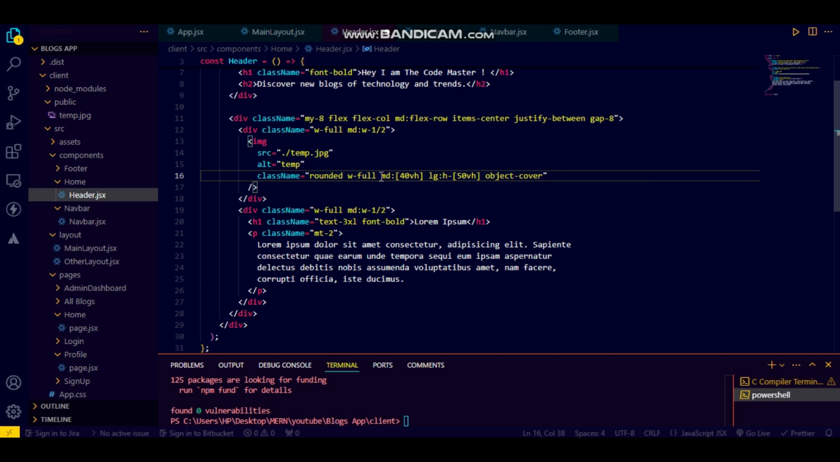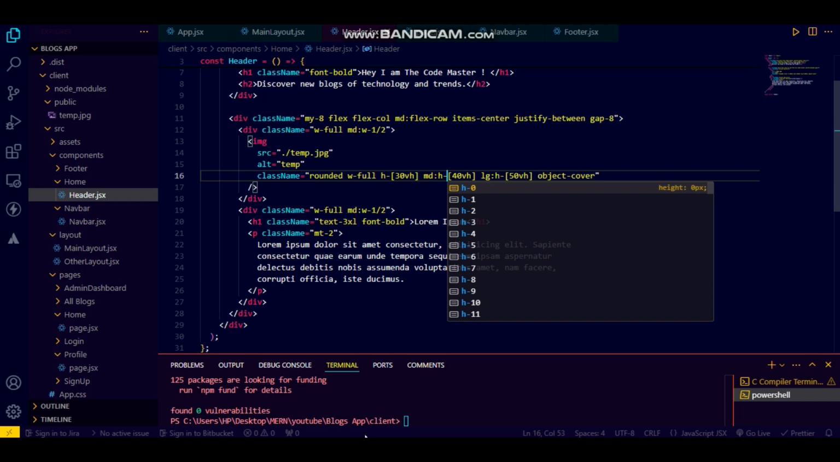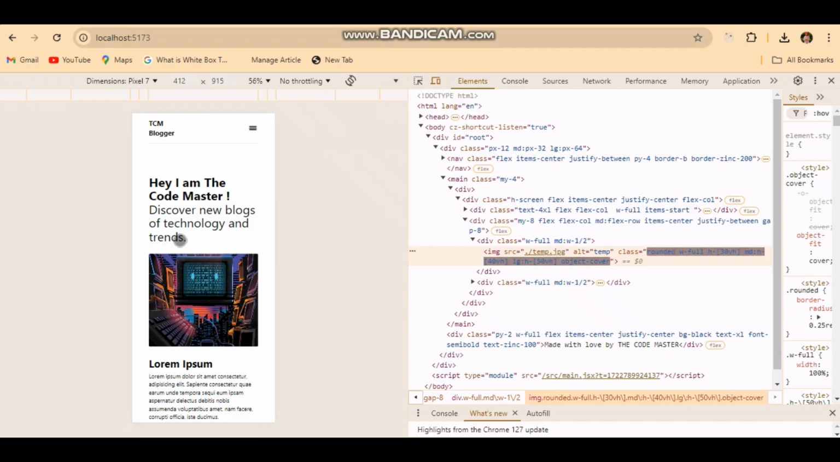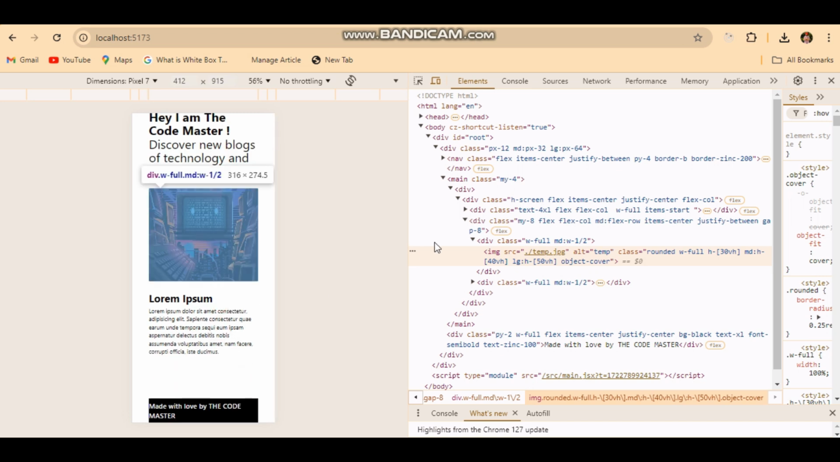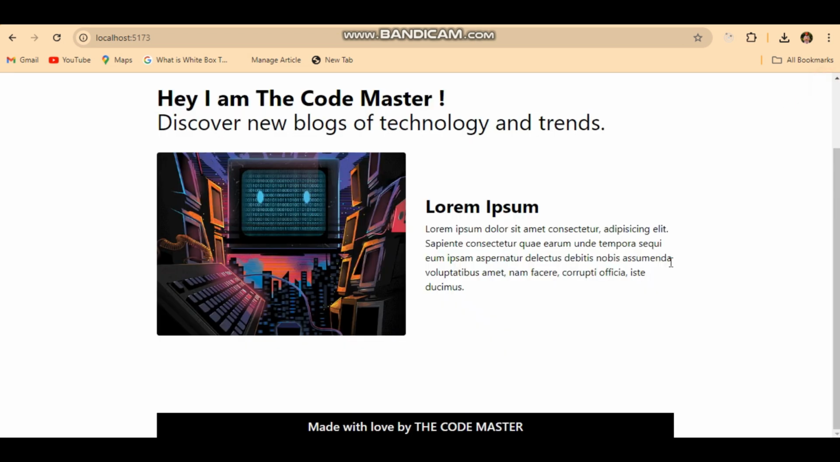And afterwards you can go for the 30 viewport height, 30 VH. And here I need to have the height 40 VH and 30 VH. So it's looking something like this. Okay, it's looking something like this, and that's perfectly fine.